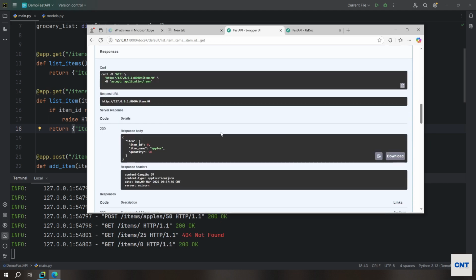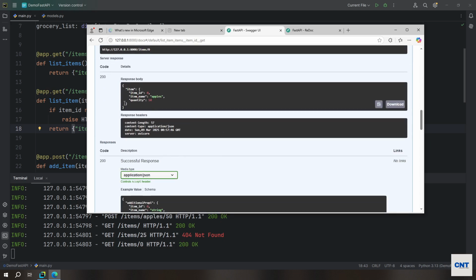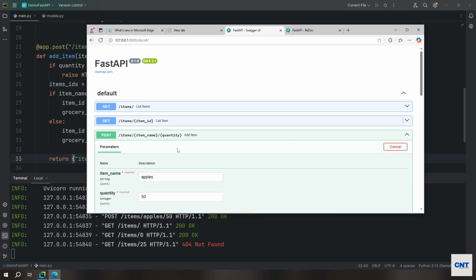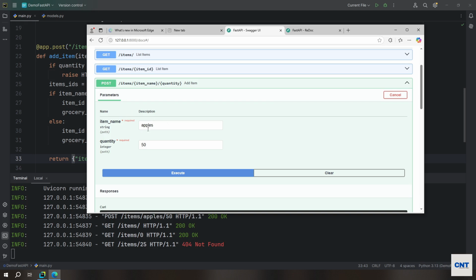If you click on execute, you will be able to see the particular item, right? Apples 50. Now let's check the operation for updating an item. You have seen that we have just added apples with 50 quantity. Suppose you are going to update the quantity for this particular grocery item.